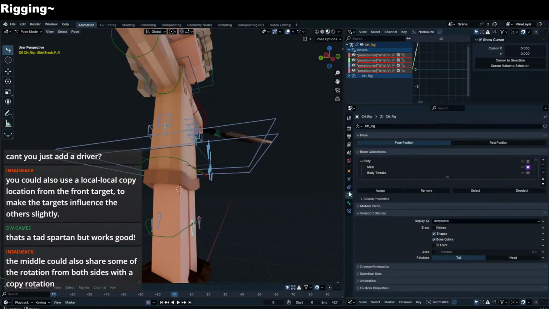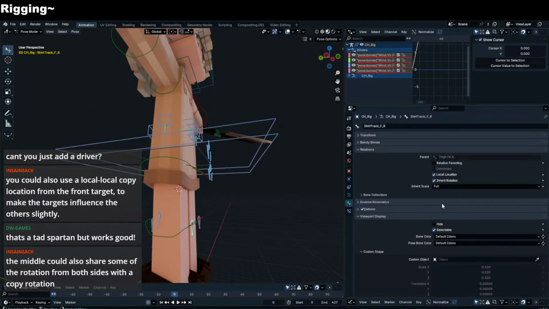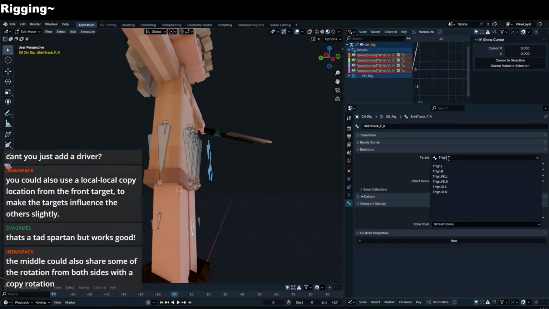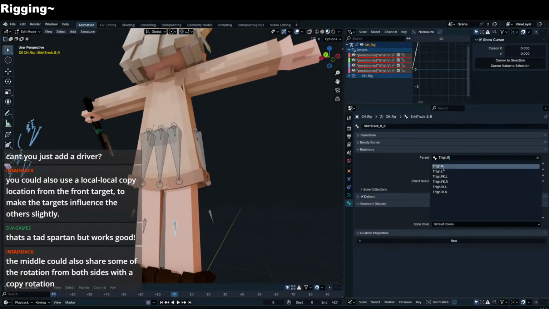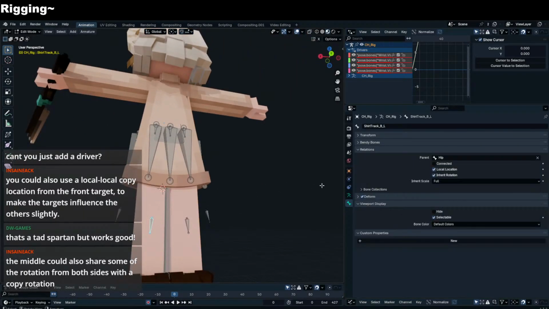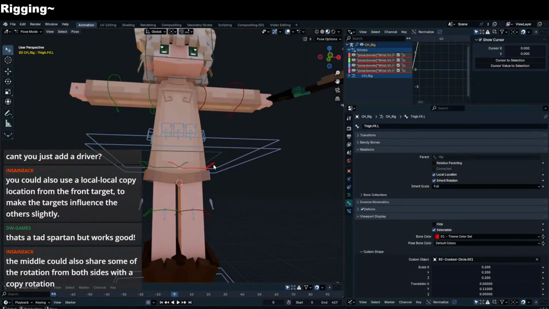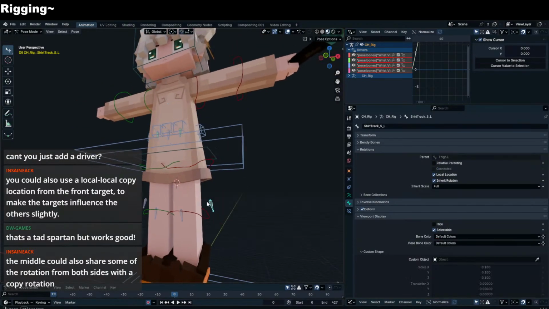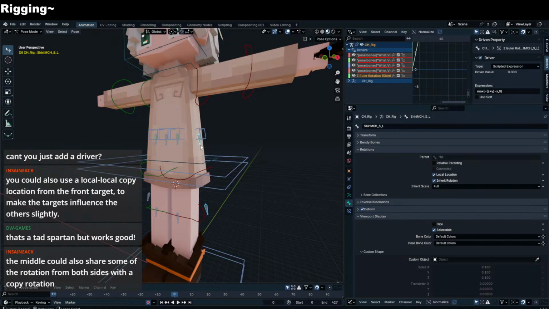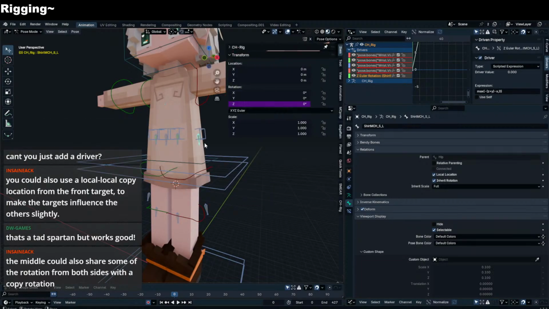Now I need to change the parents because these are not supposed to be the parents. Psi R. Here's Psi L. Okay, so now I need to make sure all of these have copy rotation constraints. Ctrl Shift C, damp track, delete.